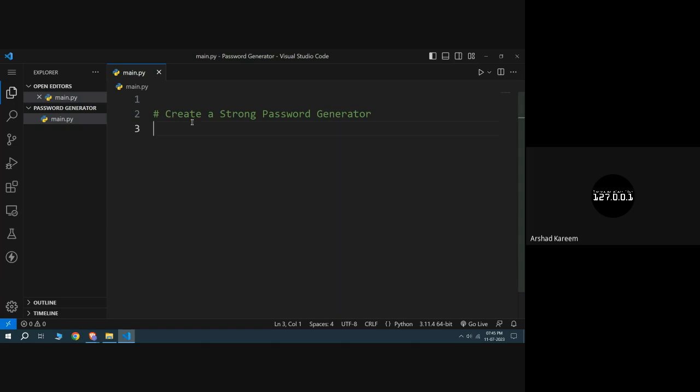So now I am going to start from the scratch. I have an idea in my mind. My idea is to create a strong password generator software in Python. So for that, I have an idea. First, let me tell my idea.